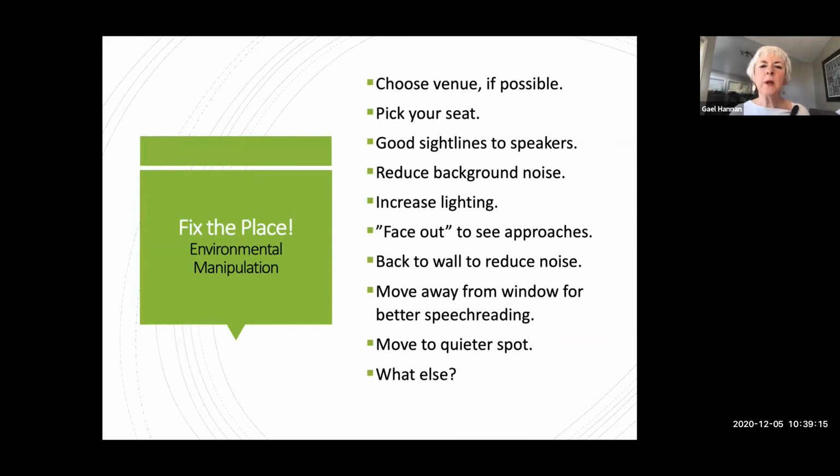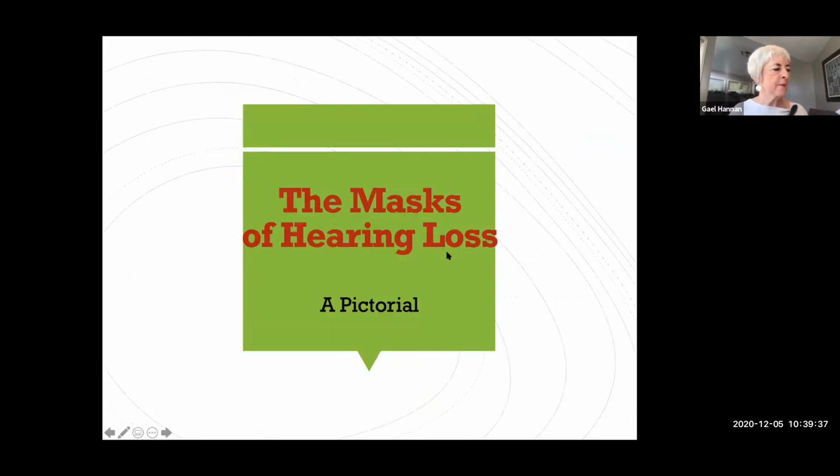And get comfortable in fixing the place to manipulate your environment. Okay? You need to have good sight lines, all of this stuff that we've been talking about. And you need to make it part of what you do. Wherever you go, this is what you do. And people know you're coming, we better turn up the lights and keep the noise down. People will know you for that.